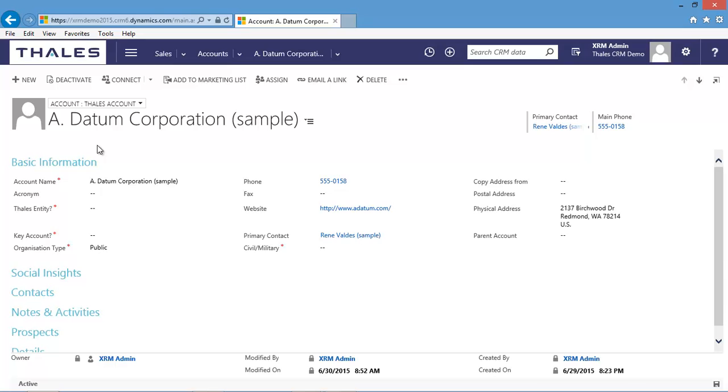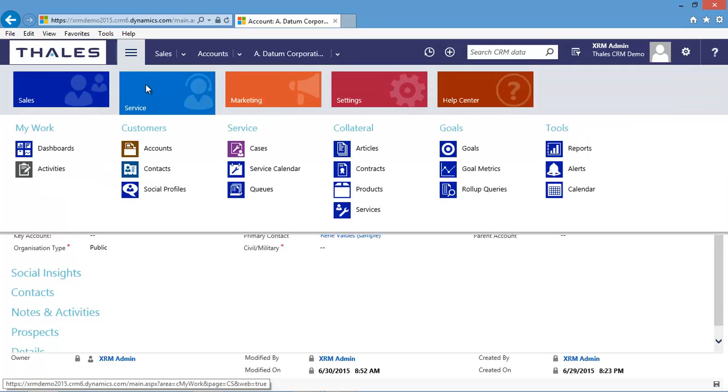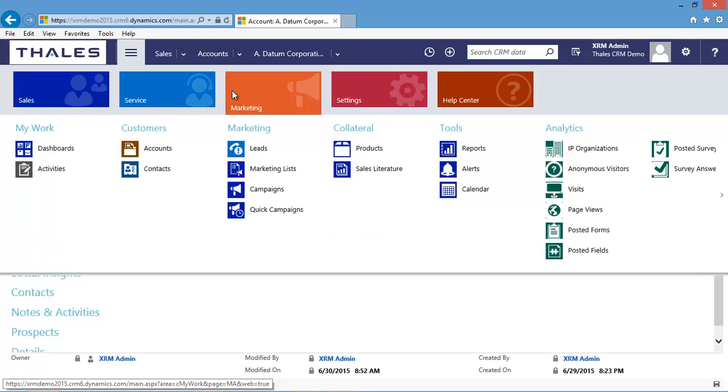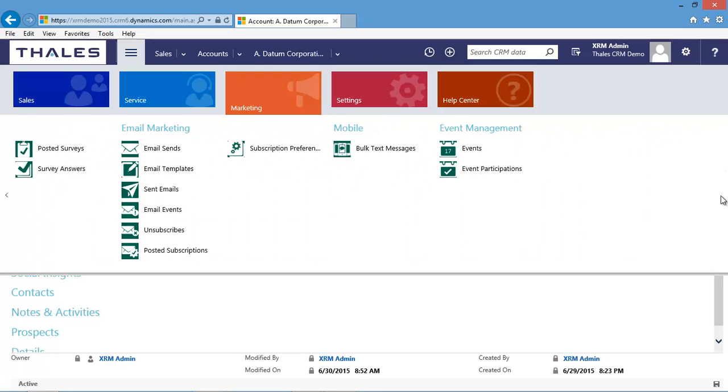Likewise, if I click the service work area, we can see the variety of functions available. Similarly, if I click on marketing, we can see the range of options including analytics, email marketing, mobile, and event management.